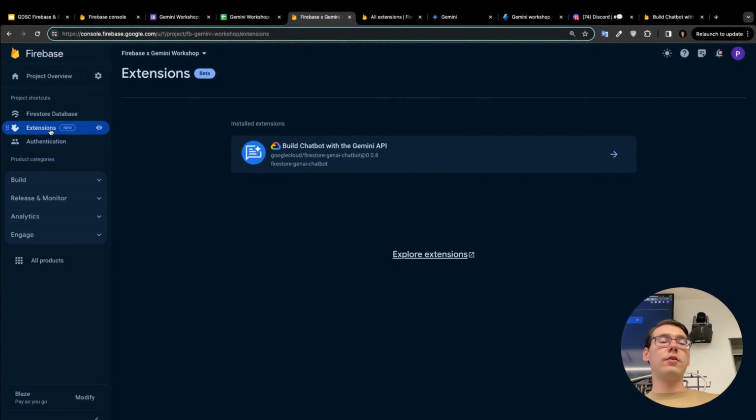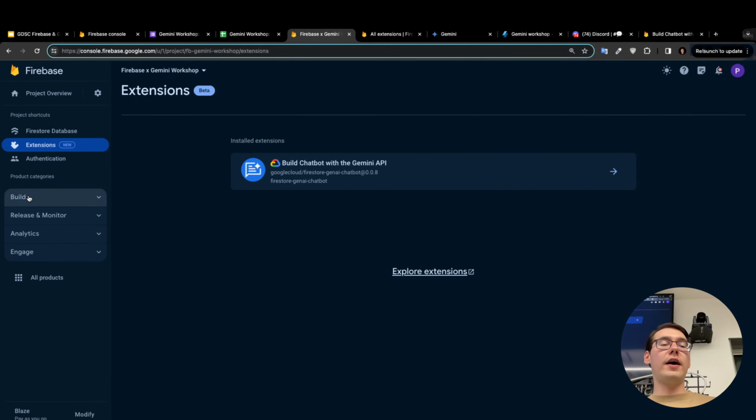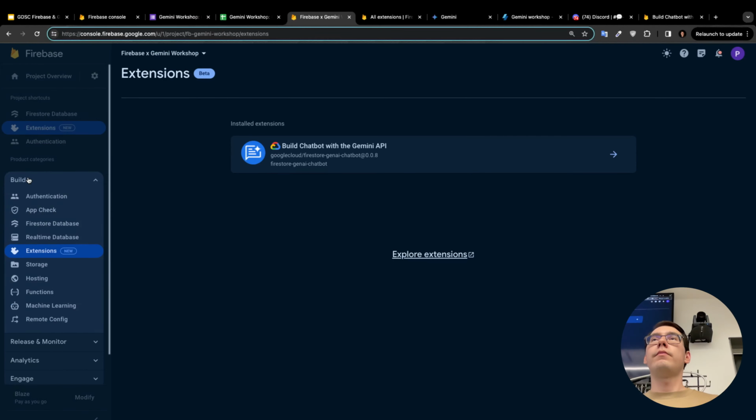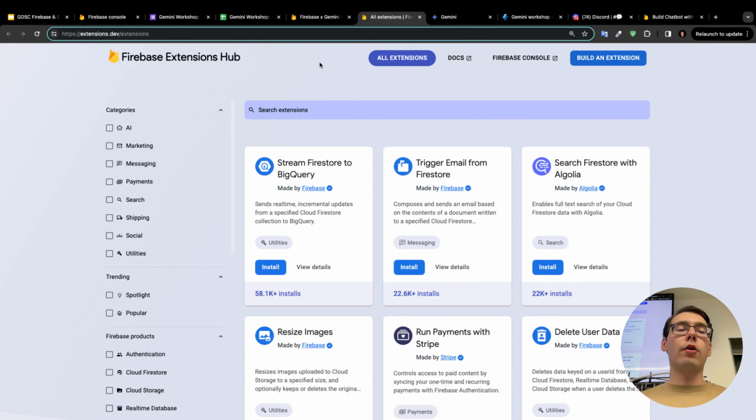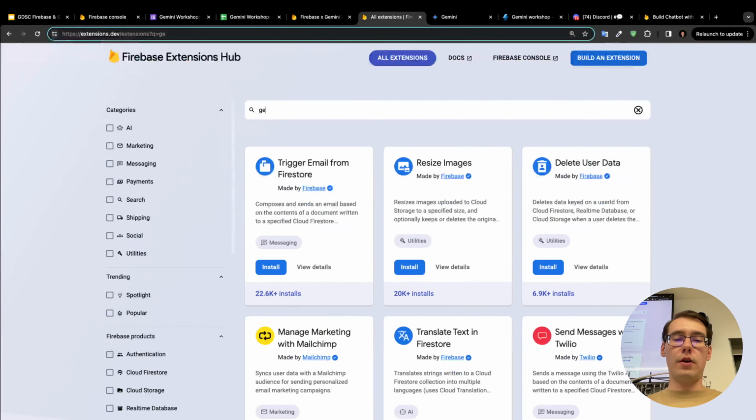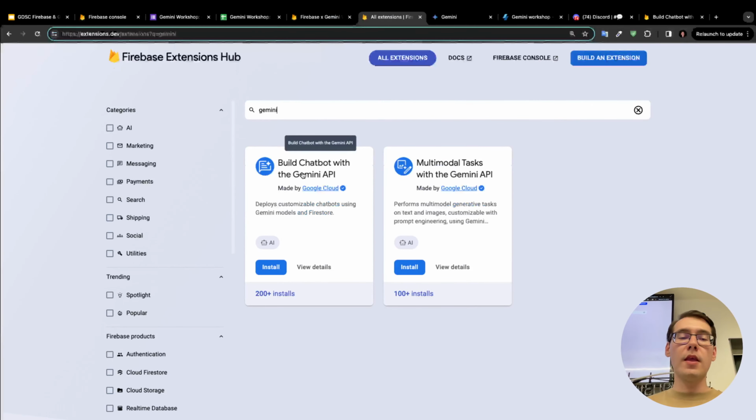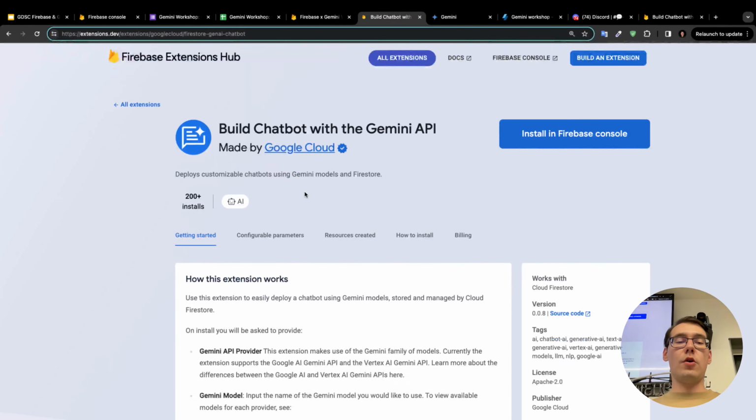So we're clicking on this, extensions. If you can't find it, it's probably in build. And go here. So this is extensions.dev, right? This is where we get the extensions. I just showed you this website a couple of minutes ago. And what we're going to be installing is this. So the Build Chatbot with Gemini API. This is our extension. This is what's going to help us build a chatbot today.